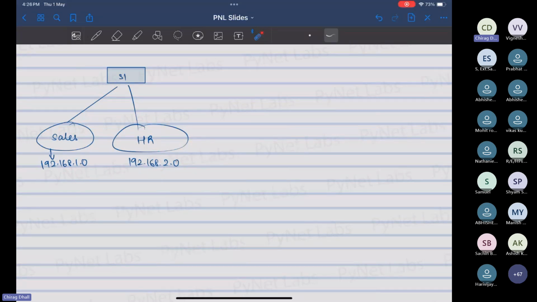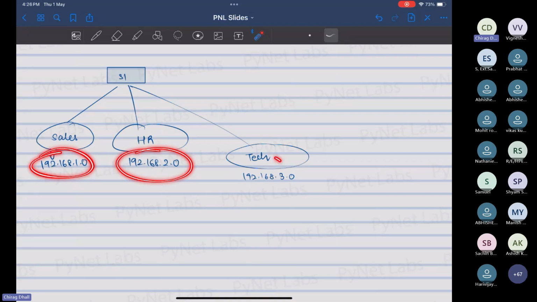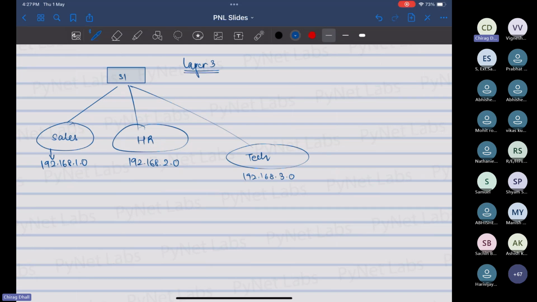So switch 1 is connected to the sales team with subnet 1.0, the HR team with subnet 2.0, and the tech team with the subnet 192.168.3.0. Now, in order to make my first network communicate with the second and third network, I need my device to have an understanding of layer 3, because that's IP routing which I want to implement here. Do you all agree?